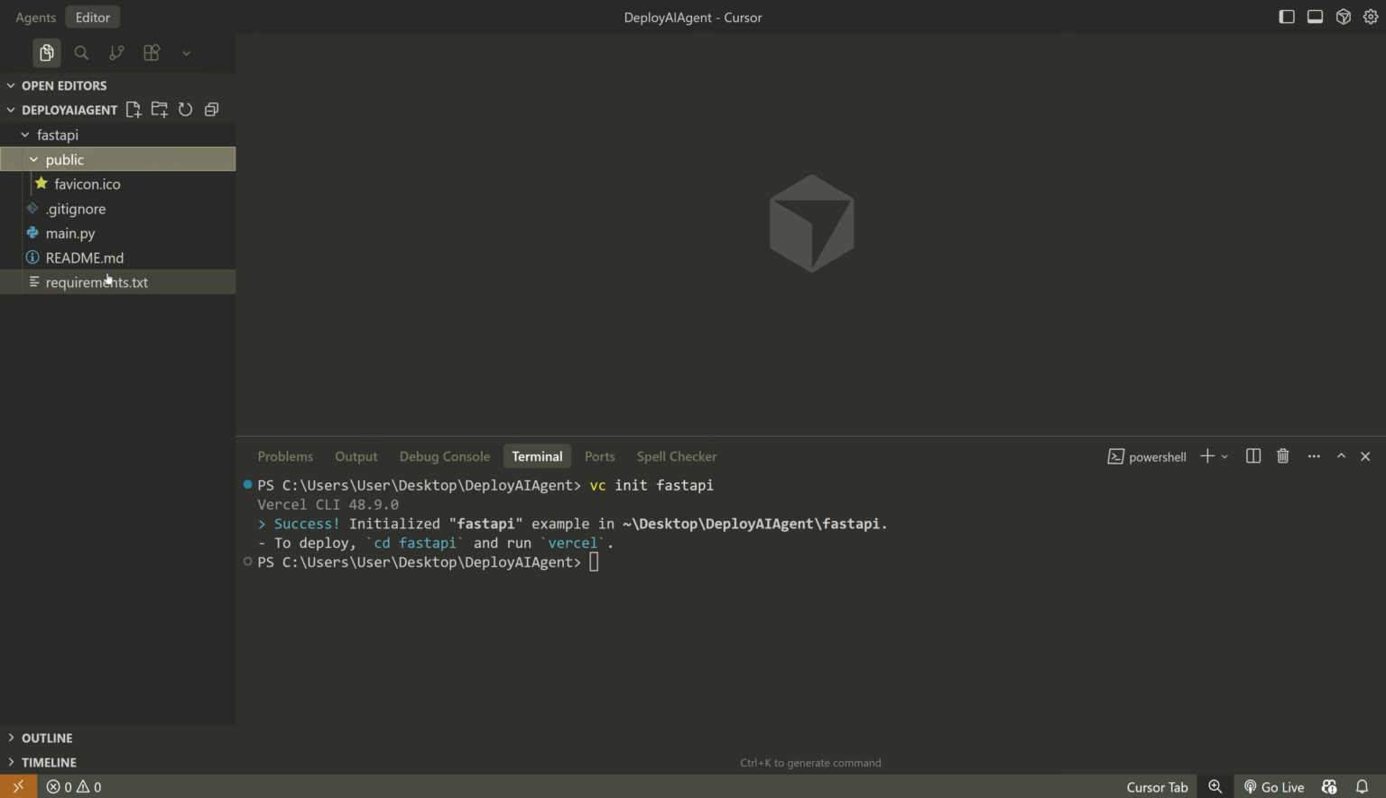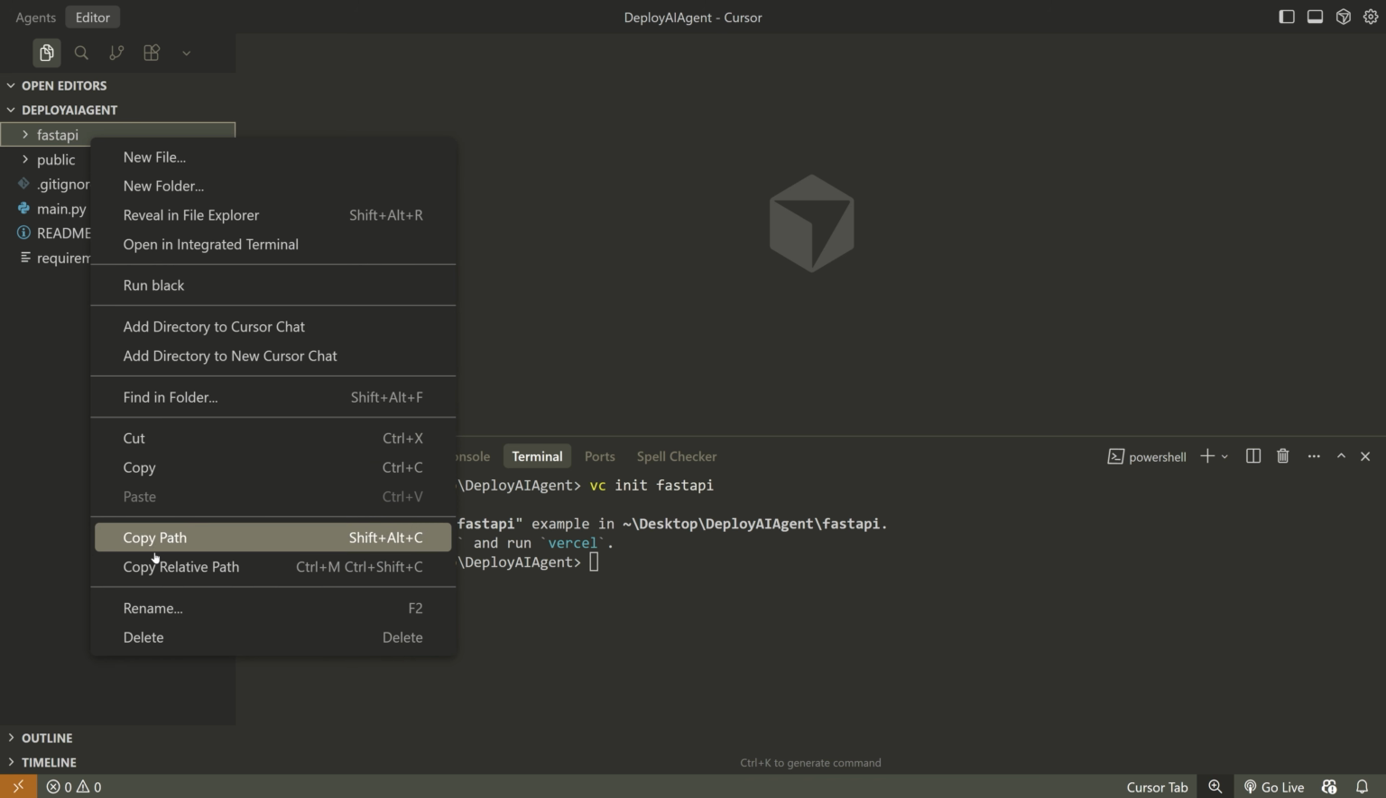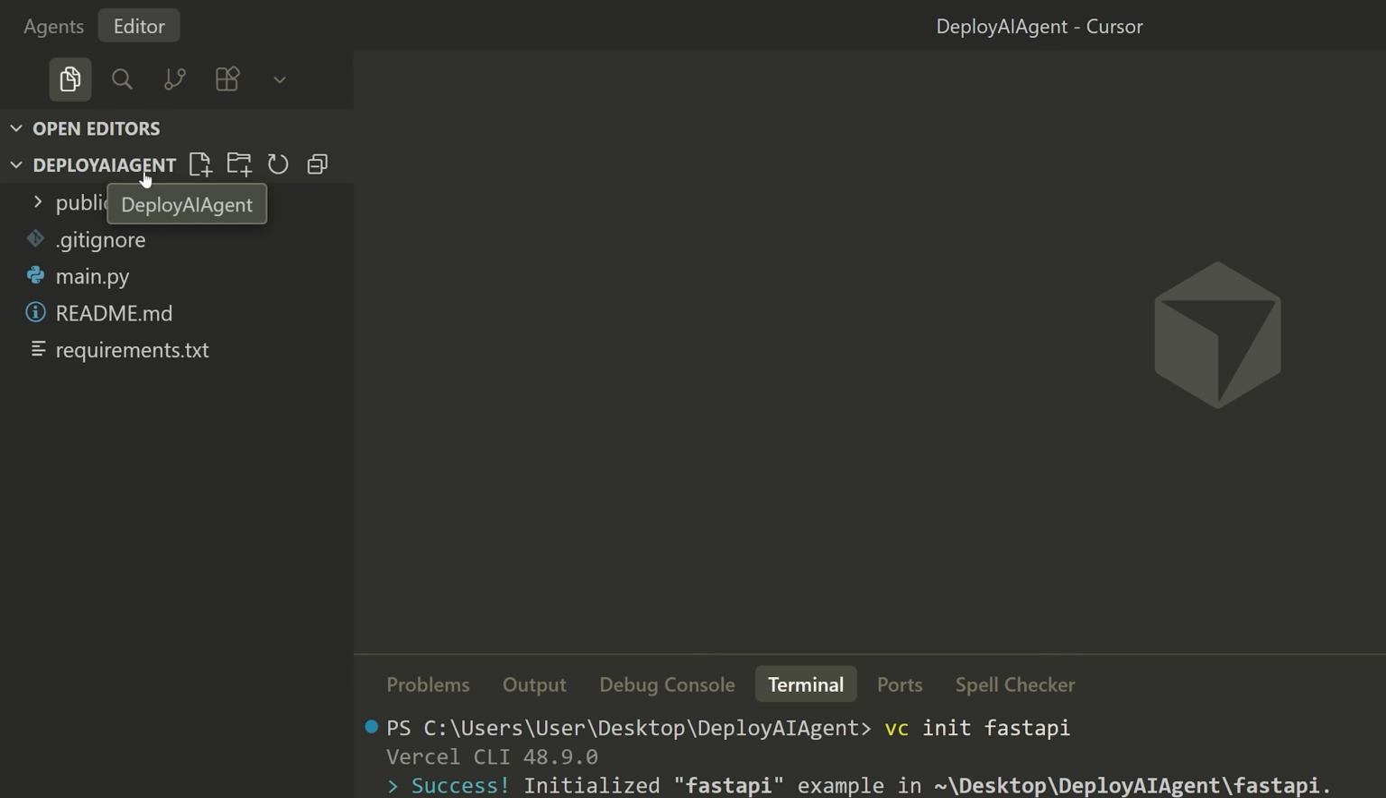What I'm going to do is copy the contents of this and pull it into the root of this directory. So I'm just going to delete this Fast API folder. Essentially I have them all in this deploy AI agent folder. You don't need to do that, but I just want to have it in one directory. I don't want all these nested directories. So I've pulled out all of these files into my main deploy AI agent directory.